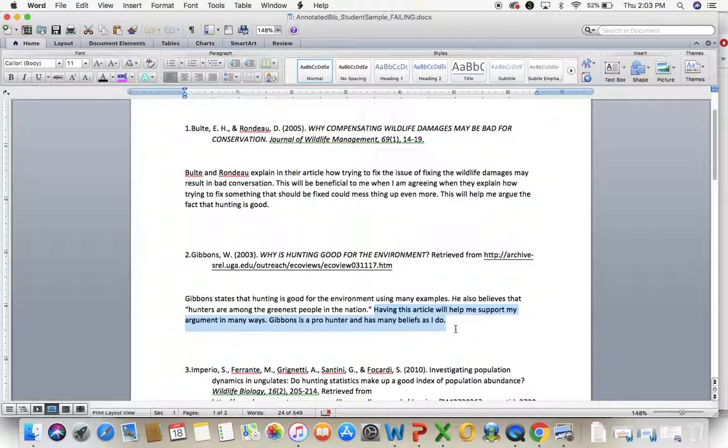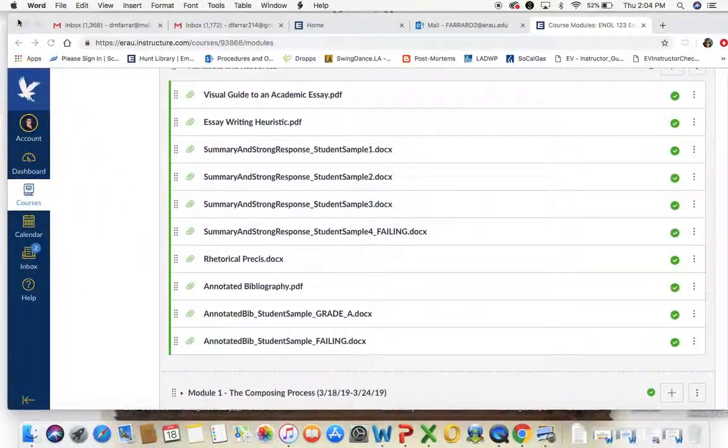Having this article will help me support my argument in many ways. Okay, that doesn't tell me anything. Gibbons is a pro hunter and has many beliefs as I do. Again, none of this information is helpful. So hopefully you can see, while looking at this failing example, and then looking at the A example, what a successful annotated bib looks like versus an unsuccessful annotated bib.